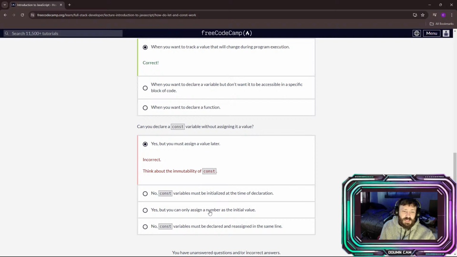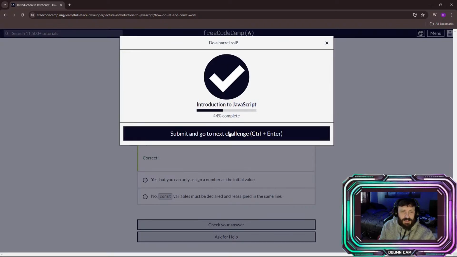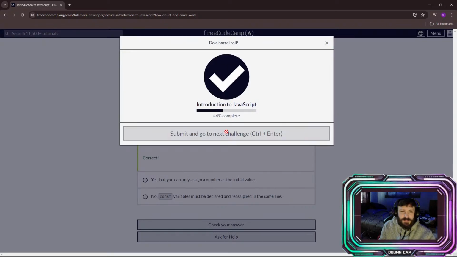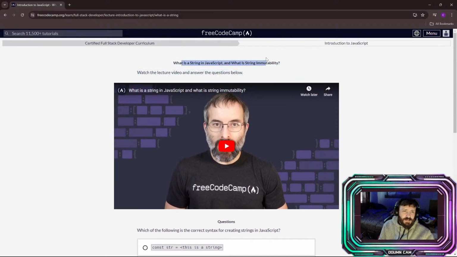Oh no, because we can't change it. No, const variables must be initialized at the time of declaration. There we go. Duh. Const. Dummy, I was just explaining that. What is a string in JavaScript and why is a string immutable?